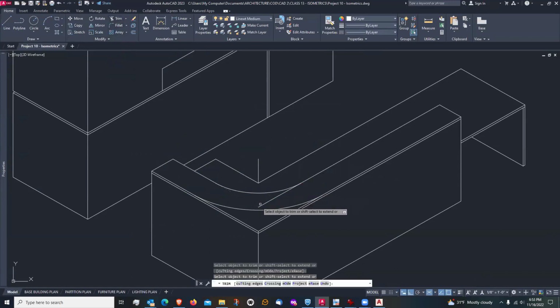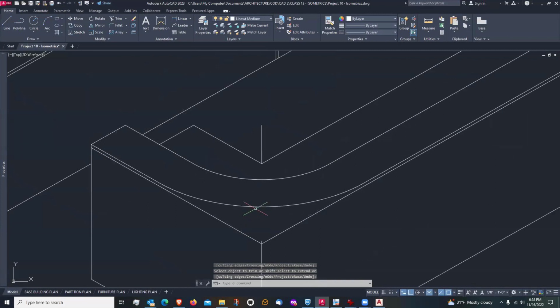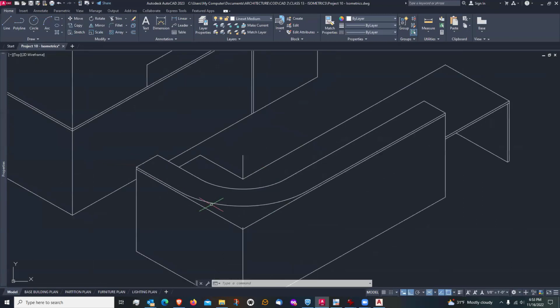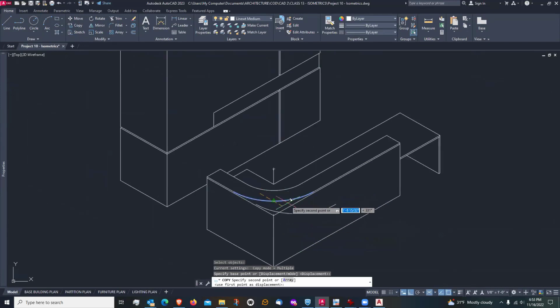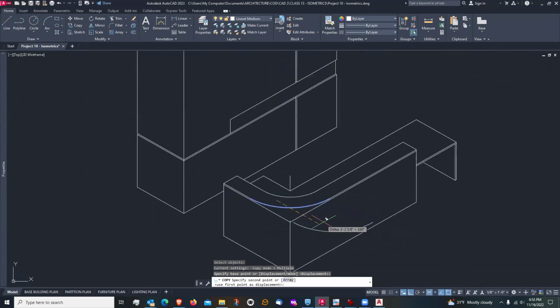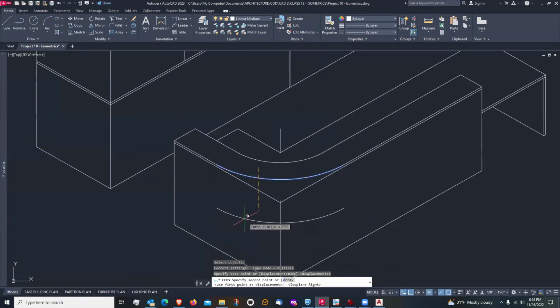Let me do some more trimming here. And trim that and that. And I need to get the thickness of the top. I've got the 1 inch thickness here. So let's copy this down 1 inch. I want to copy down, but I can't copy down because I am in iso plane top. So let me switch to another one where I can go down, and I'll just copy down 1 inch.